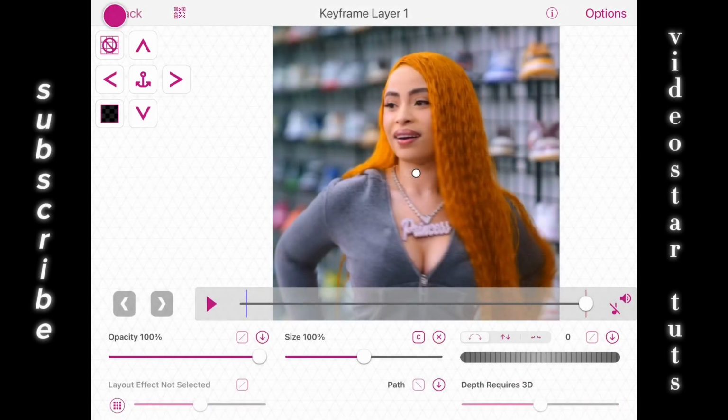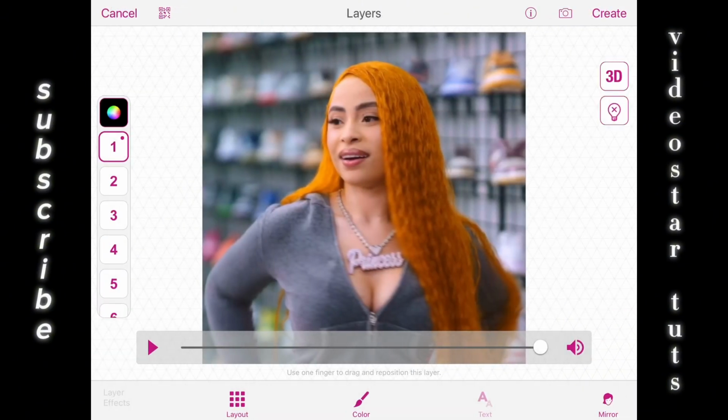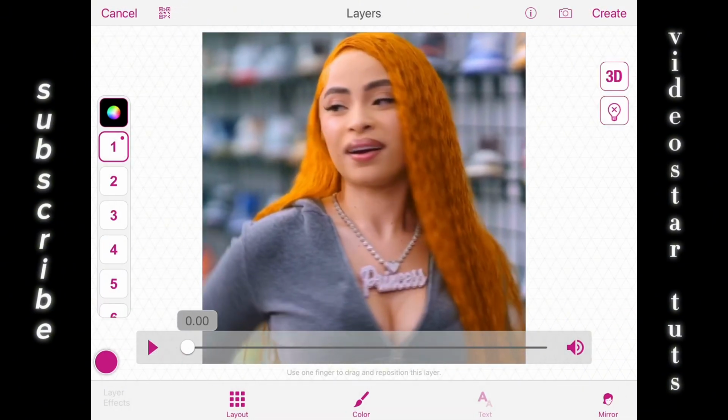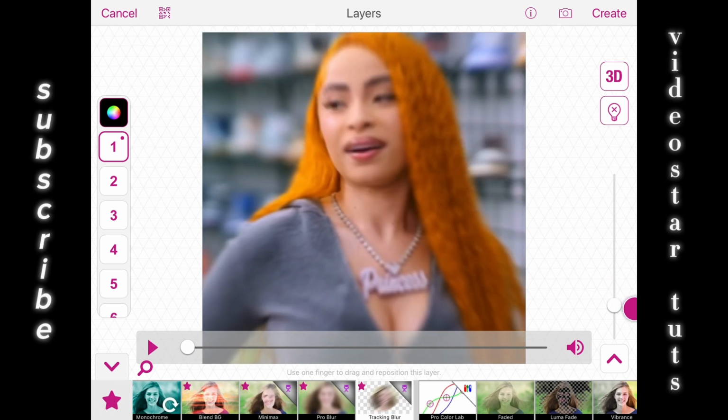But if you guys want to see how a zoom in and zoom out transition looks like, I'll edit this, except for an all zoom in edit. I'll show you guys that right now.